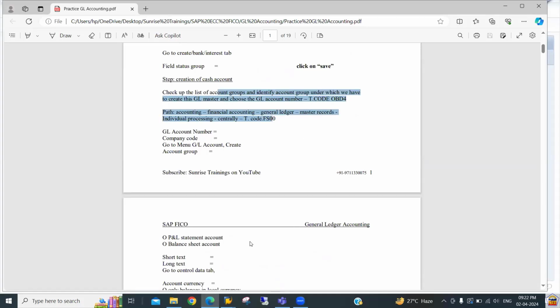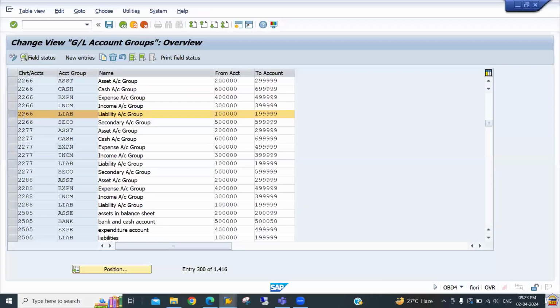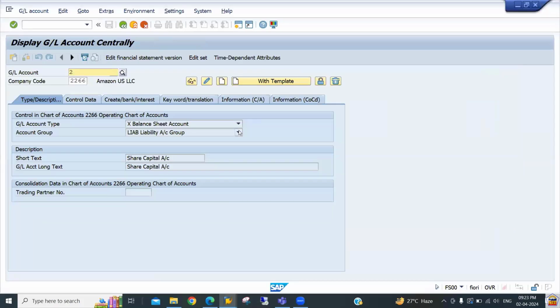And for this cash account, again, we need to refer to the account group list we have. In this account group, the cash we can consider under the asset account group. And this is the range we have starting from 200,000 to 299999. And between this number range, we can give any GL account number externally. So let it be the number 200100. This is the number I have taken randomly. Then in the company code 2266, again we can click on this create button.